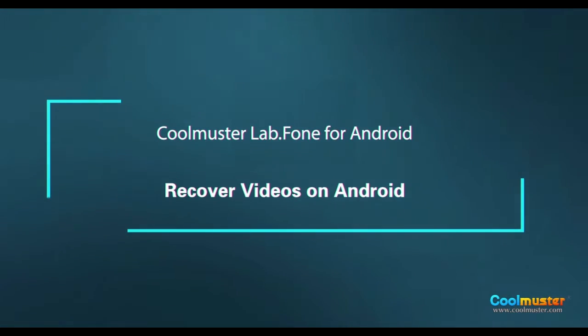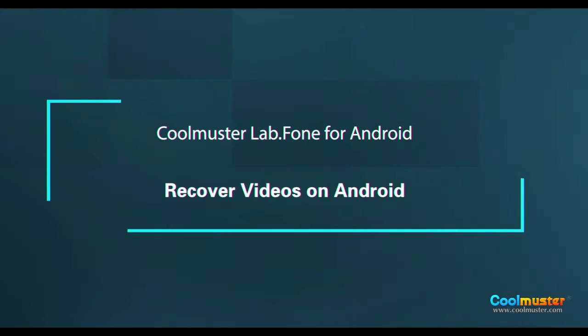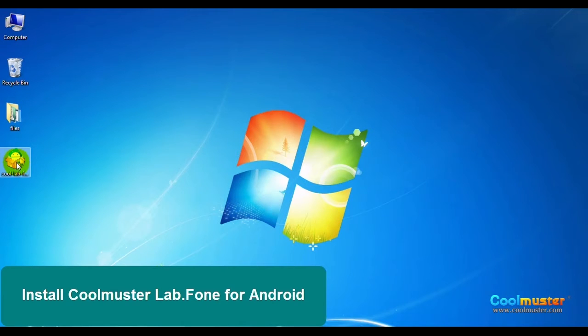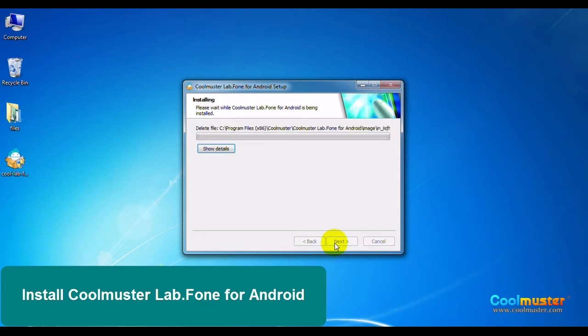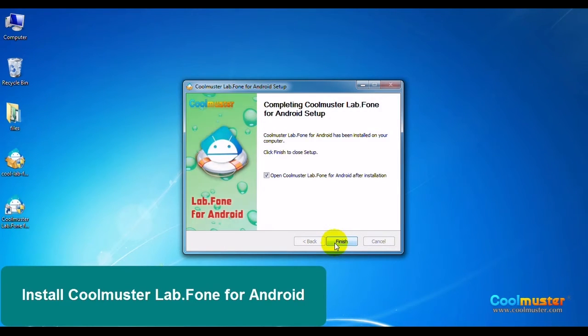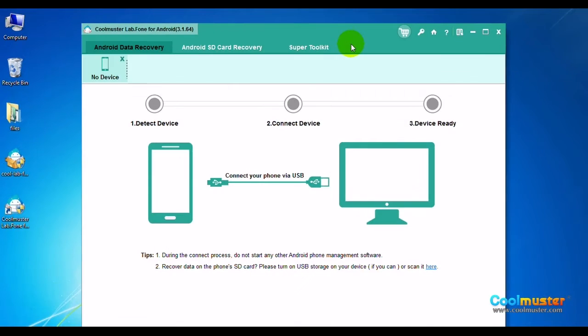Now let's recover videos. Double-click on the icon for installation. And follow the on-screen prompts. Click Finish and the app will open.